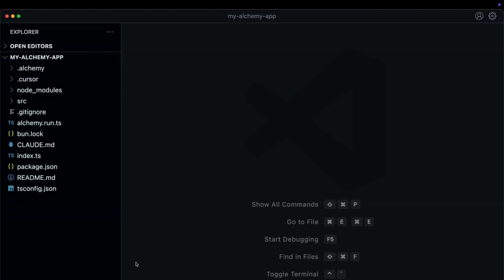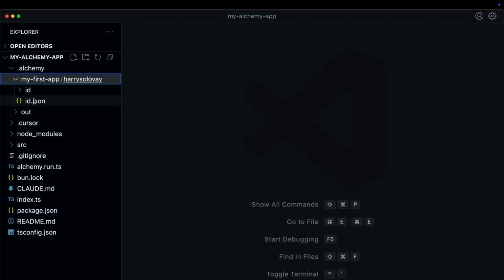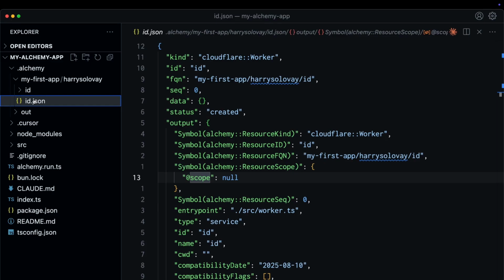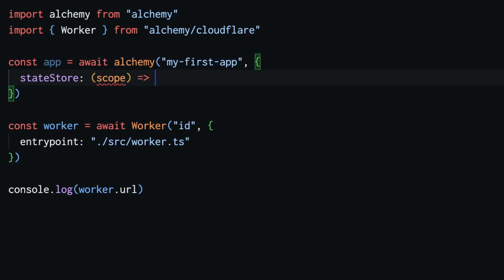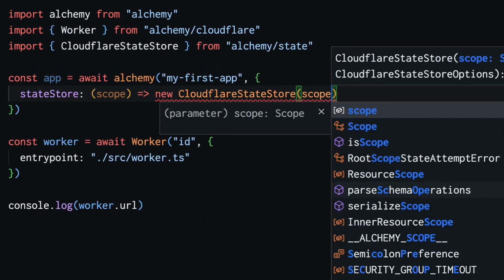By default, the current state of our resources is saved as plain JSON in our project. This makes it very easy to inspect and debug. Alternatively, we can store the deployment state in Cloudflare itself. So Alchemy gives us a very clear way of managing our resources, and it covers the entire development lifecycle.